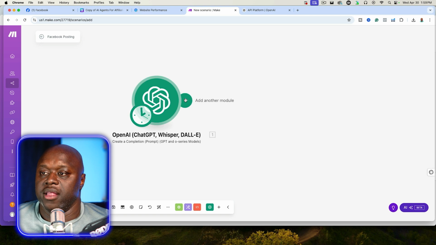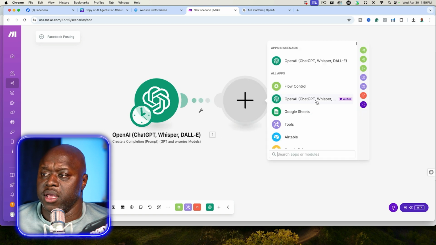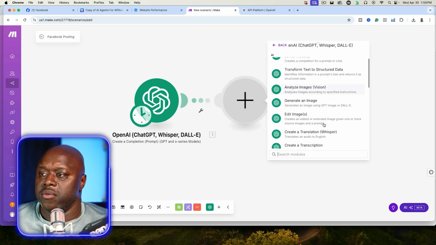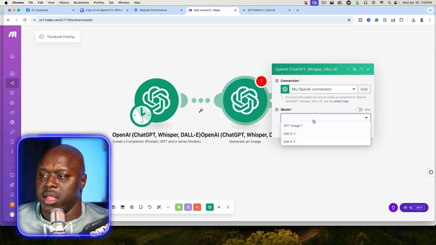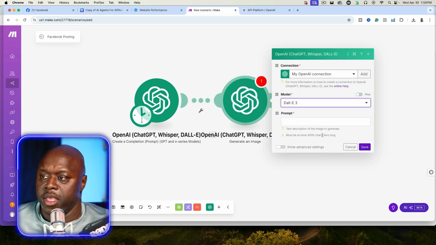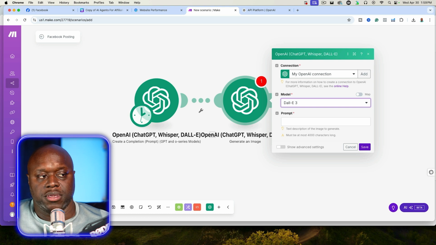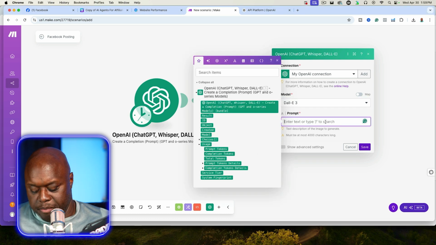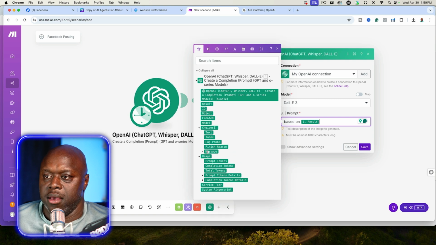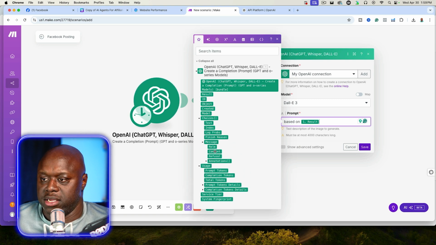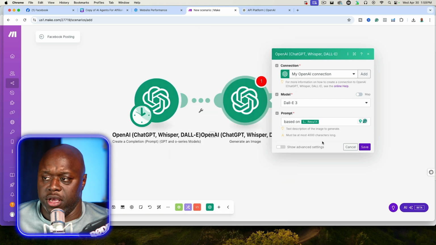So again, we're going to click on the plus sign. We are going to click on OpenAI once again, and then scroll down to generate an image. Here we are going to select DALL-E 3, and then we're going to grab our prompt. What's really interesting is we can say, based on the first output that we get, so based on result, or we could even do based on choices, message, content, either one will work, generate an image.